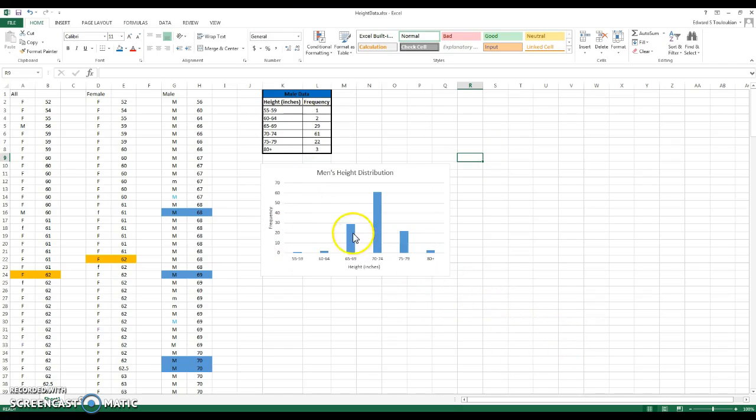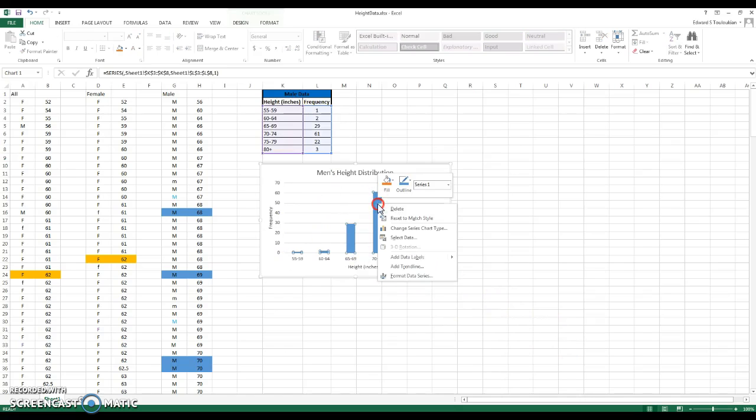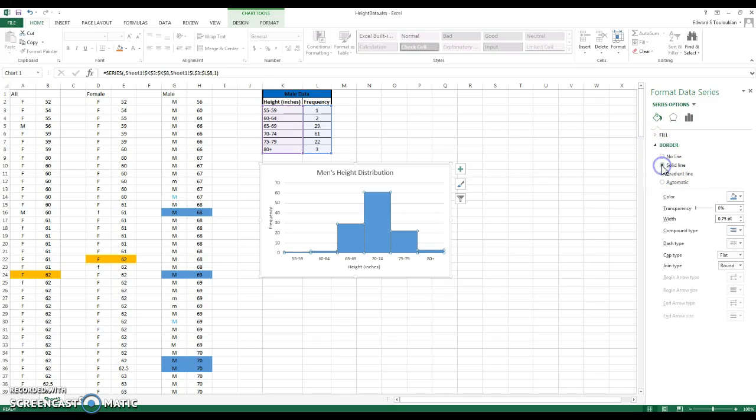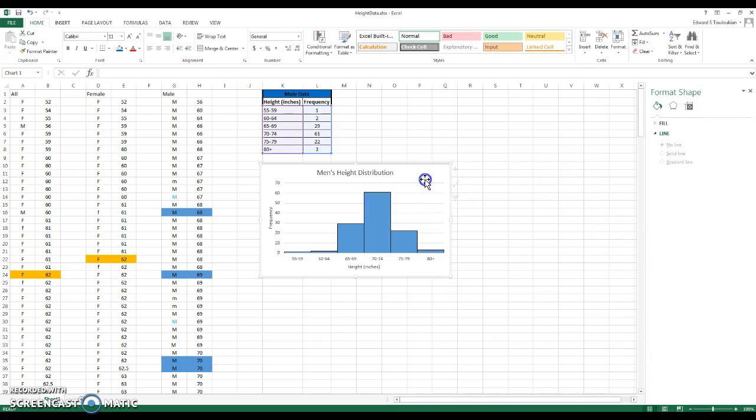The last thing I need to do is obviously get rid of the gaps. So right click on a bar, format data series. Gap width should go down to 0. Click on the fill bucket and hit border, solid line. And then I don't want it to be blue, it needs to be black. So I do that, click off here, there you go. Now I have a nice histogram to go with my data table.